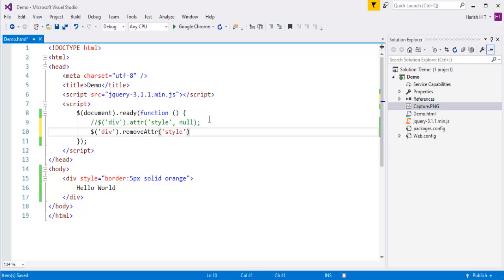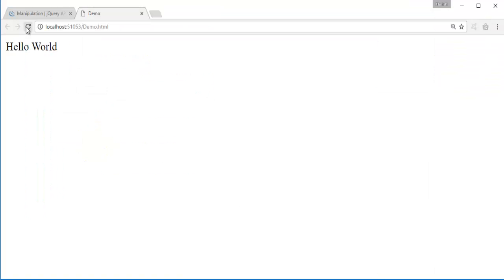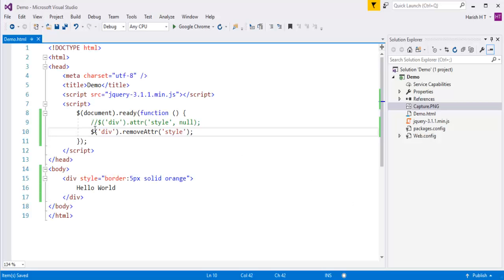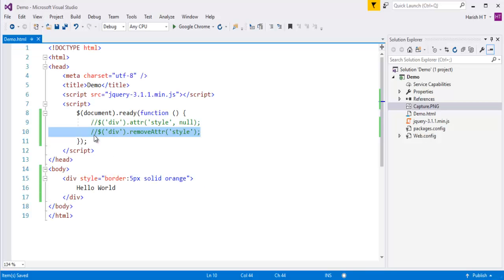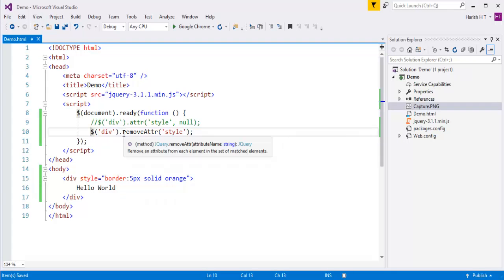Control S. Let me go back and refresh. Again we are getting the same functionality. Now let me comment this out also. Let me go back and refresh. We'll get the border as of now. But once I uncomment this, it's going to select this element and apply this method. To this method we have to tell what attribute I have to remove.